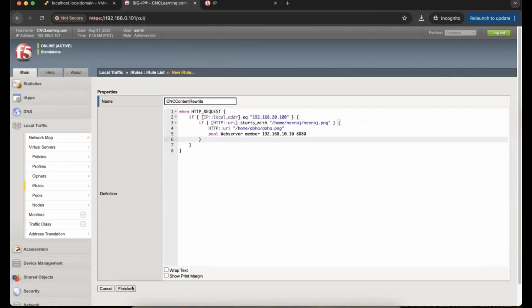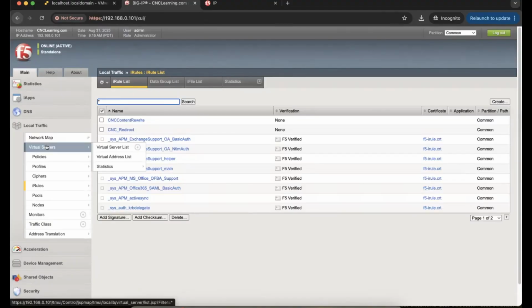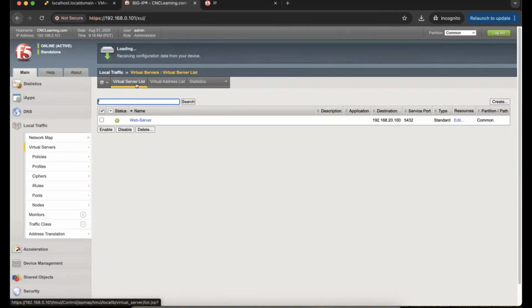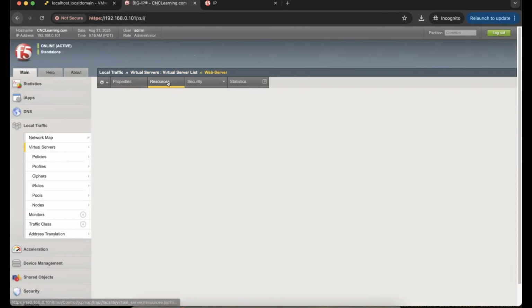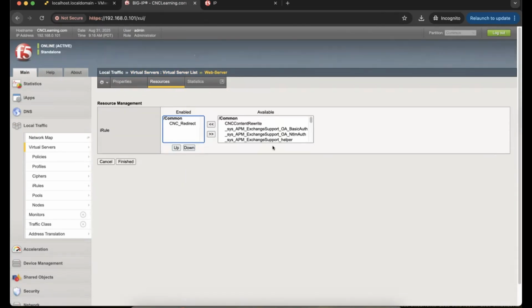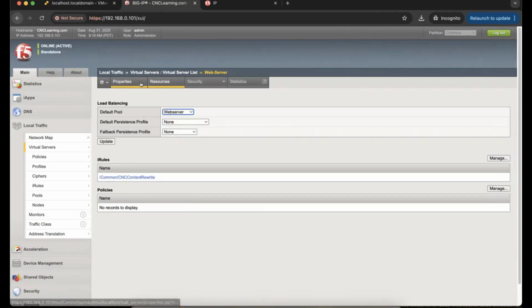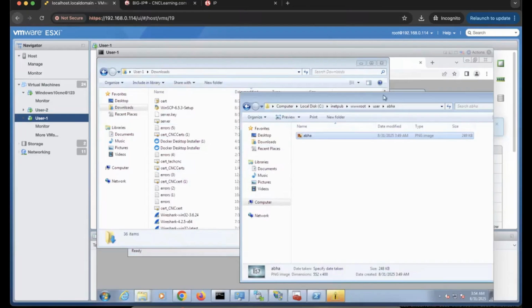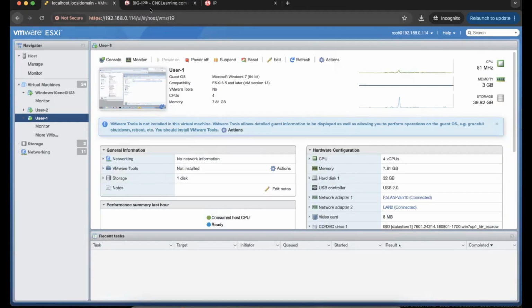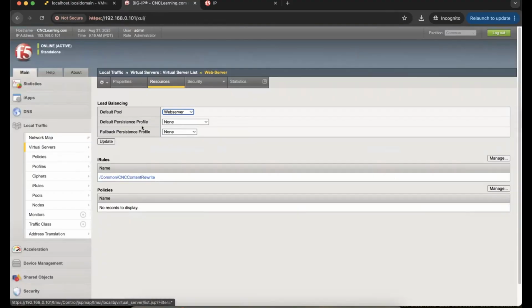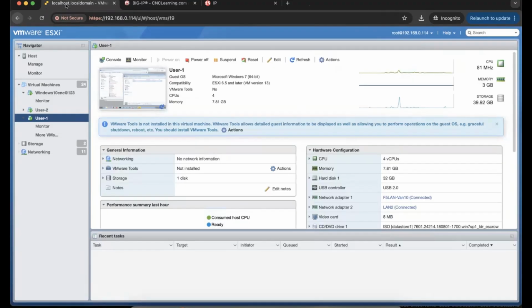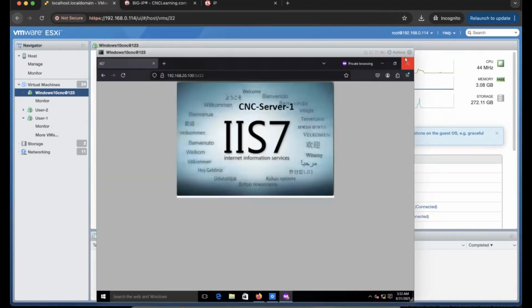Okay, so I'll just say finish. Virtual server. Go here. Go to resources. Now we will replace with our another one. CNC content rewrite, finish. Now let us try that. So we bind it to our VS server, right? Yes. Always, whenever you create anything, you have to come to your VS. And in the iRule, we have this content rewrite.